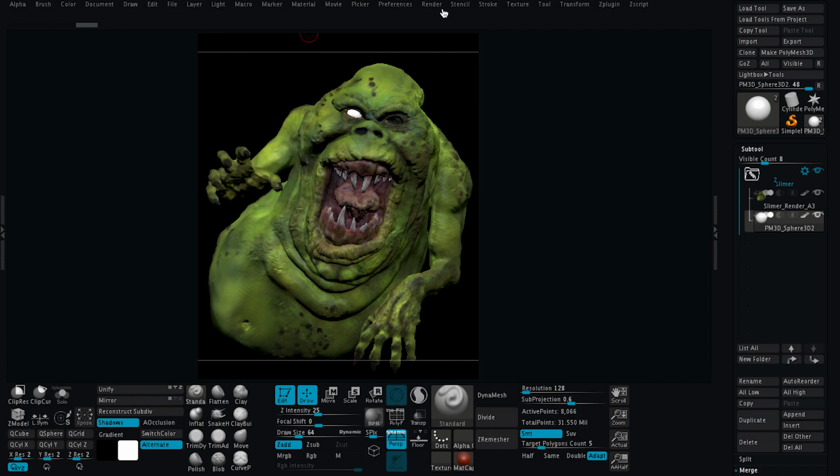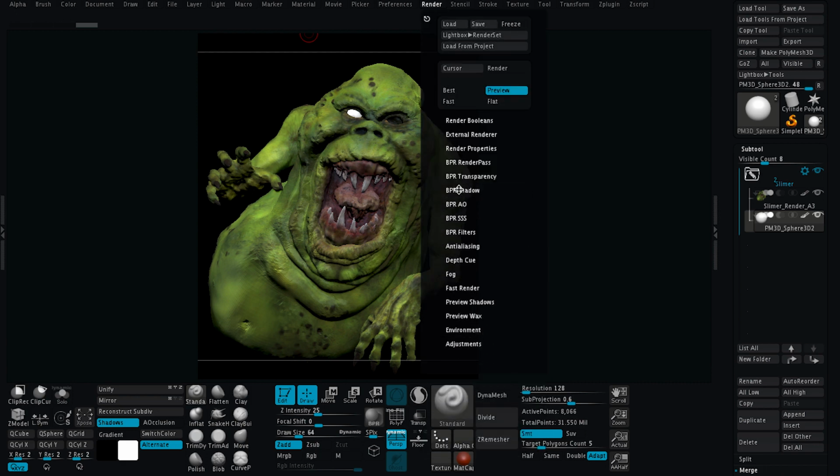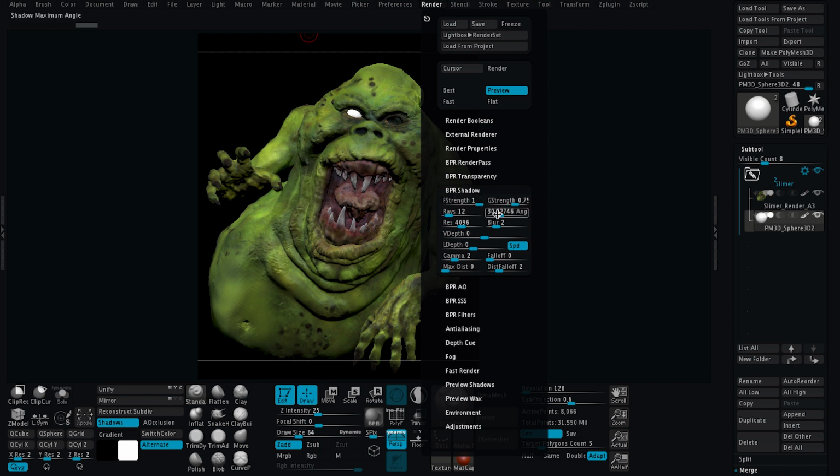Once you are happy with the result, we will go to the Render menu, and then to BPR Shadow. Here we can adjust the angle of the shadow. I usually use a value around 30. This will give the shadow a softer look. You can try the settings to find the one that best suits your scene. Remember that you must do a render to see the results.